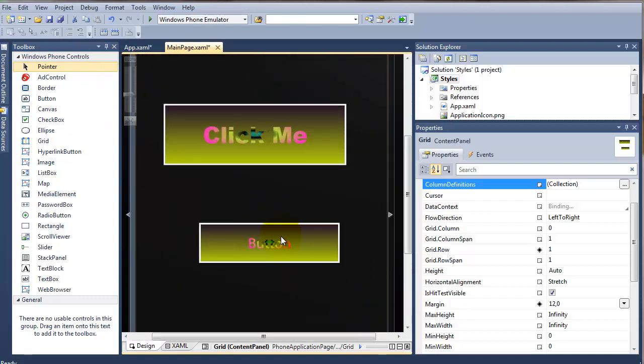As I said, if you're going to work with this, just spend a little bit more time on how you would lay out the buttons. I just kind of flew through it here for the sake of the video. That's styling some buttons.